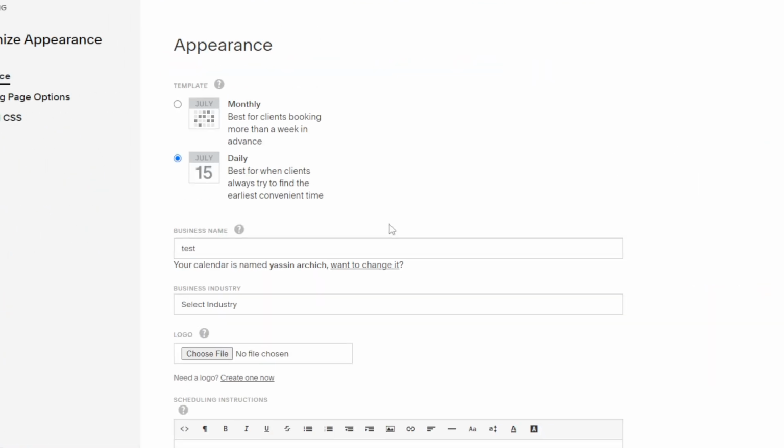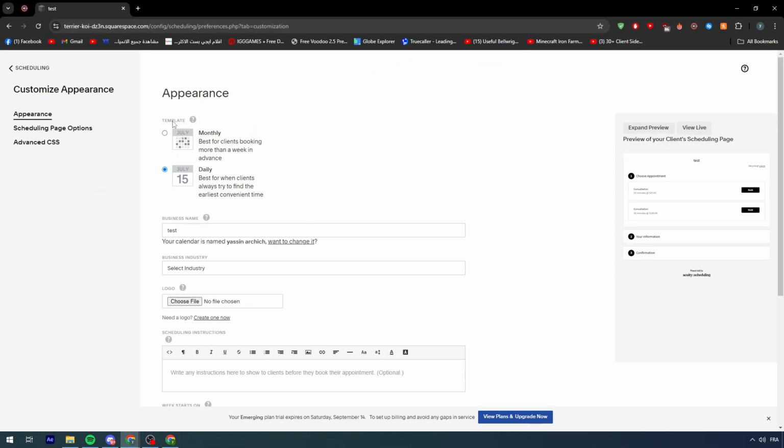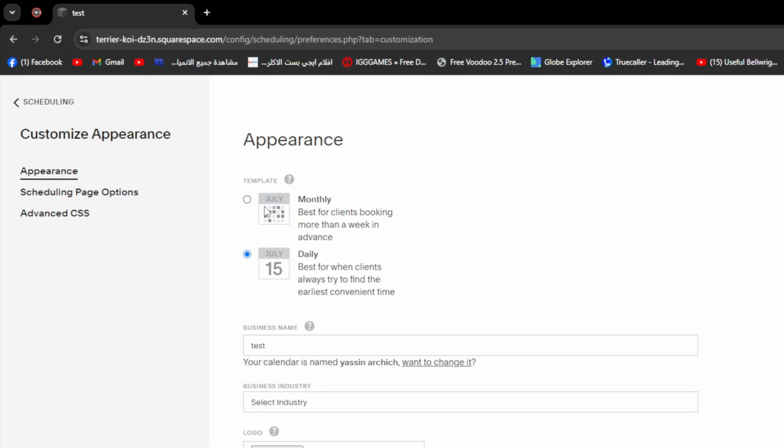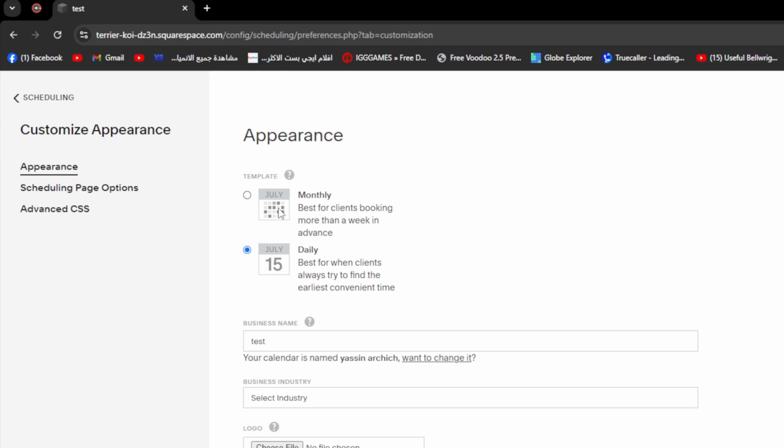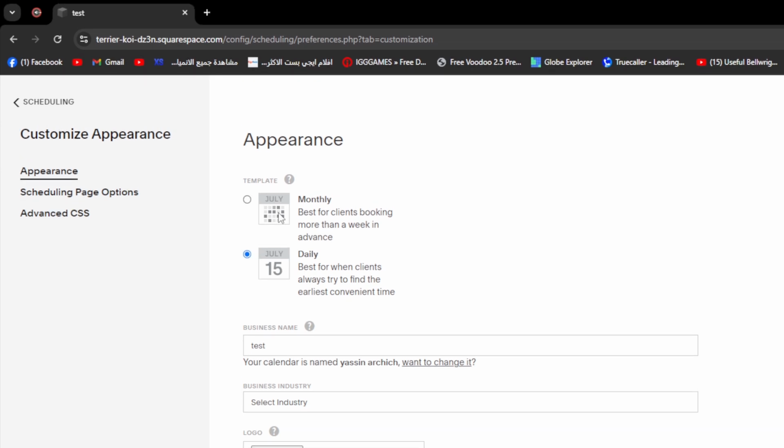Click here and then you have to choose a template. You either go with a monthly template or with a daily template. The monthly template is basically the best for clients booking more than a week in advance. But daily, best for when clients always try to find the earliest convenient time. Now that depends almost on the business. For example, the doctors, of course, they will go with daily. People will need the earliest date as possible.